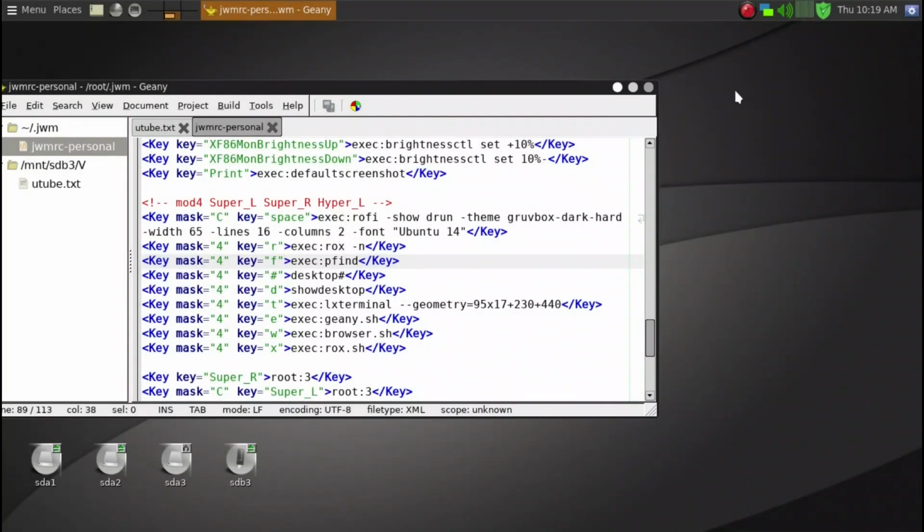On the bootcamp series, day 5, we went ahead and inserted this line in the JWM RC personnel file to bind the key of super window key and T to launch the terminal, lxterminal.